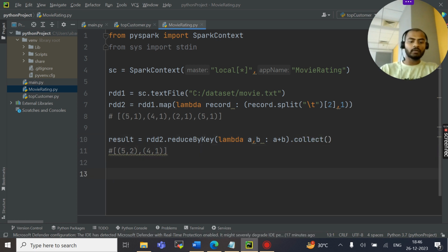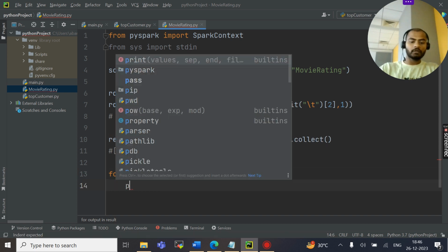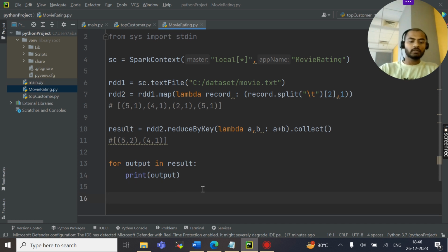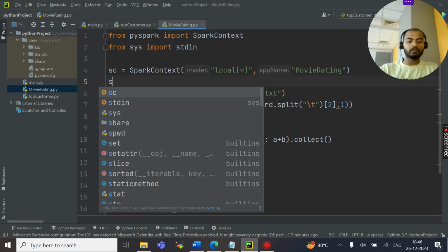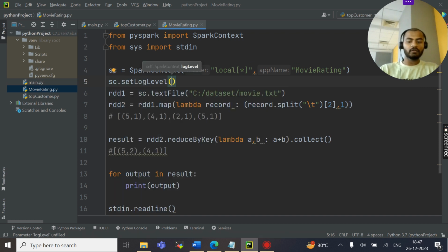Now I can directly write the action here, collect. Then you can traverse this result: for output in result, print output. Now, to see the DAG we can use stdin.readline, and also we can set a logger here, sc.setLogLevel.